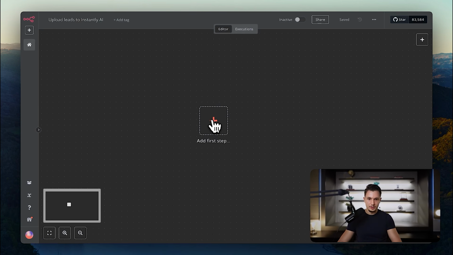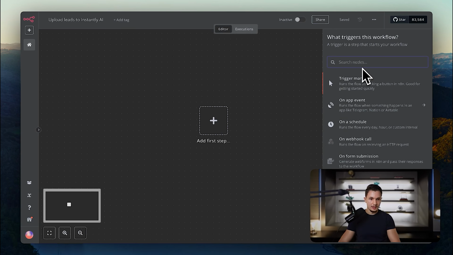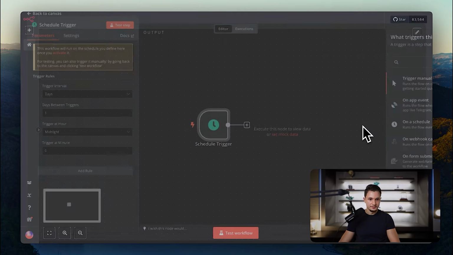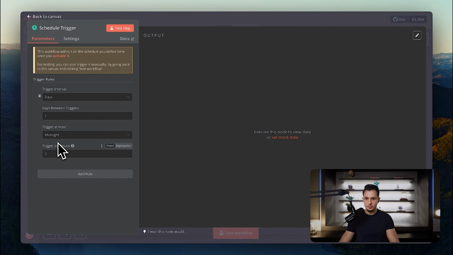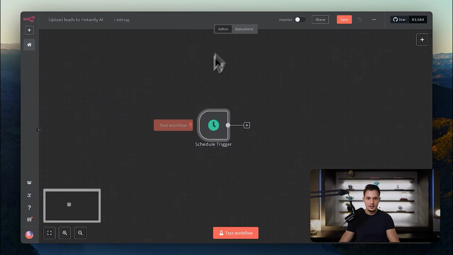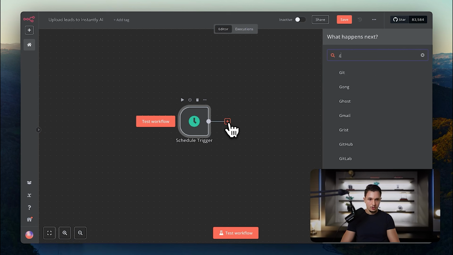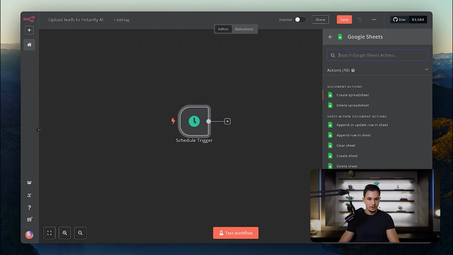I recommend that you put a time-based first step. So we come in here and we say a trigger on schedule. It's right here. I want you to do it once a day at midnight every single day. And then I want you to go to my Google Sheet. So I'm going to go to Google Sheet. I'm going to get rows in the sheet.